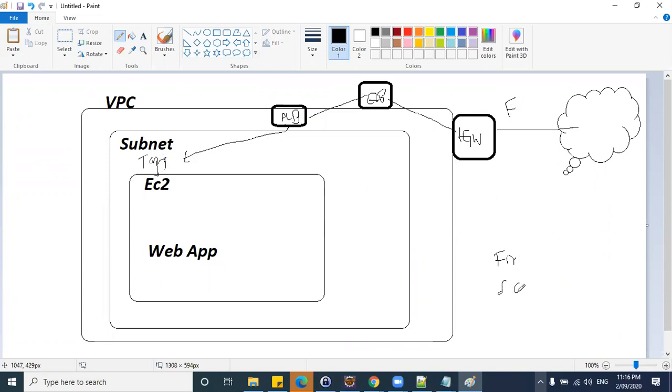One is security groups and one is network ACLs, right? Anyone not aware of this, just refer to our first week classes. So security groups and network ACLs. Now where exactly are we using these security groups? We are using them at the EC2 level.